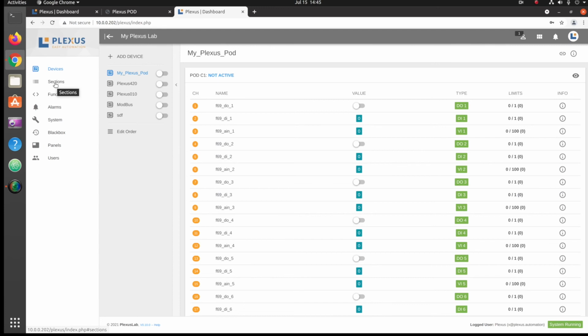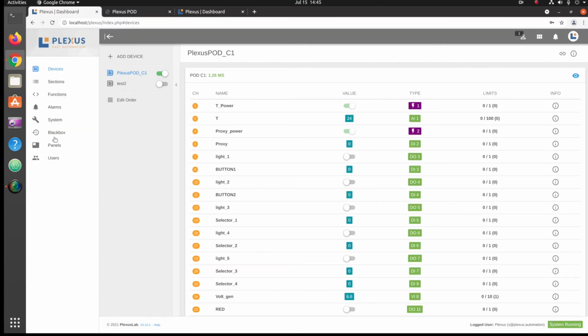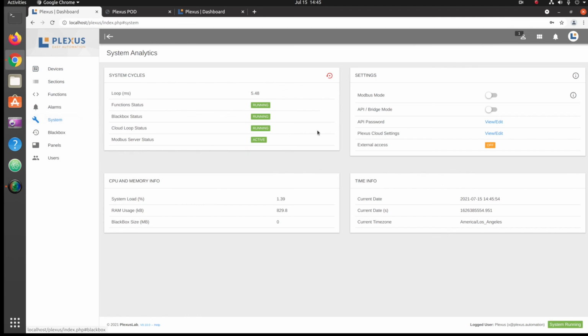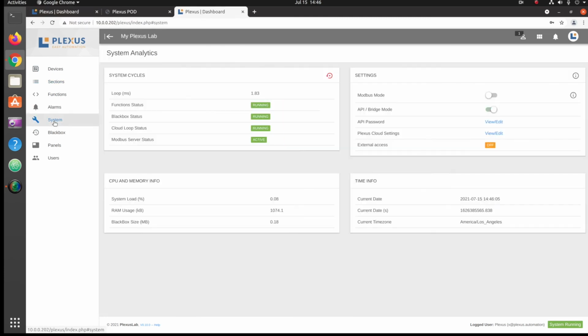One thing that we can do is to get some variables directly from one Plexus Lab to another so that we can interconnect machines that are controlling different processes. If I want to connect these 2 Plexus Labs, one thing I need to do is to go to System and make sure that the API in bridge mode is activated. Same thing needs to be on the second device. So if we go into System and make sure that this is activated.